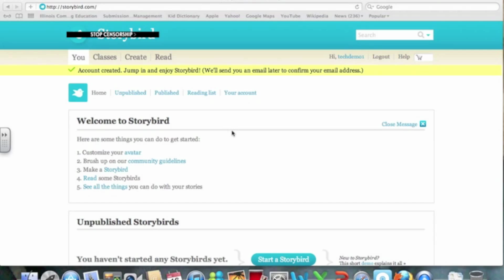Once you've filled out the forms for creating an account, it's going to take you to this page right here. It's going to say Account Created, and they're going to send an email later to confirm your email address. Remember, if you send it to maybe a school account, it might get filtered out as junk mail. It might not be delivered right away, so if you don't see the email right away, you might want to change your email address on your account or create a new account. In order to set up your class, you're going to click on Classes.